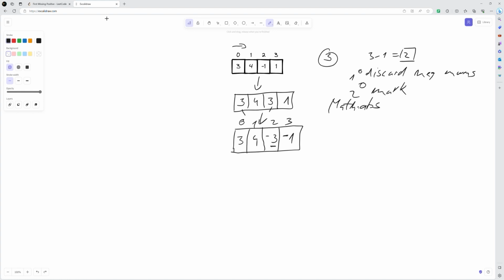And the last number is number 1. In this case, we already transformed it, but we'll use the absolute value, and we will map it to 0, and we will make the element at index 0 negative. Now, when we traverse the transformed array again, we will start from the first element, of course, and we will basically search for the first positive number.